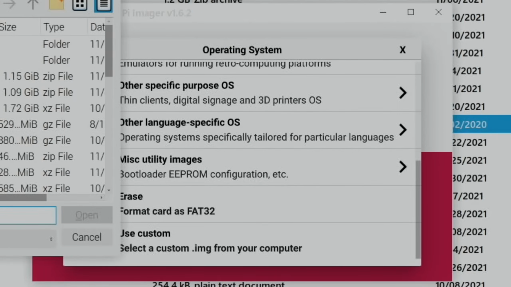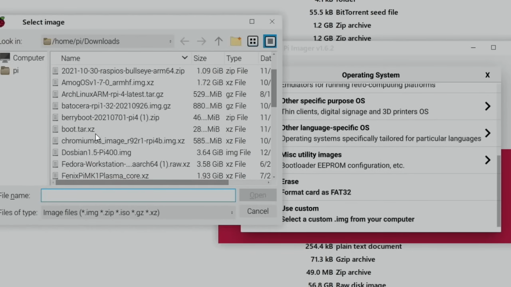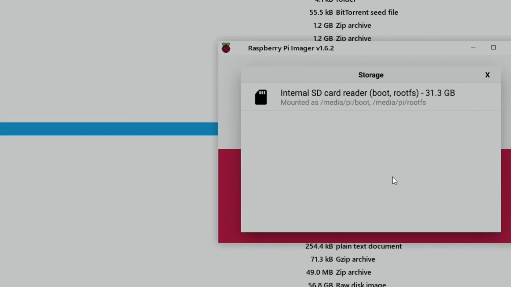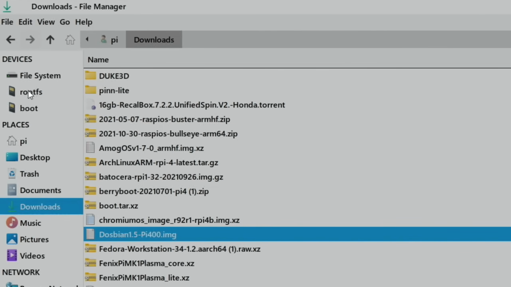custom, scroll down and you'll see Dosbian there. There you go, Dosbian, and open, obviously pick your SD card or USB stick and write the image to that. Once the image is written, it will come up like this. So root FS and boot.